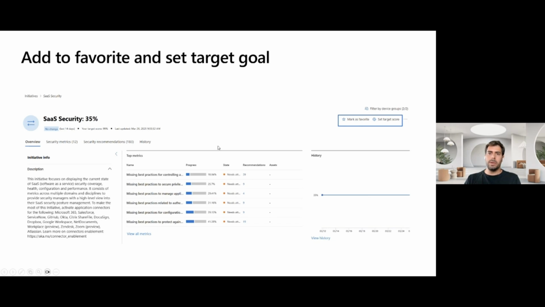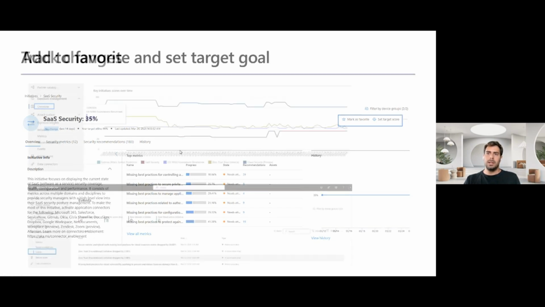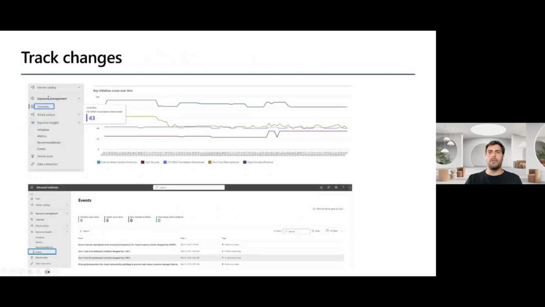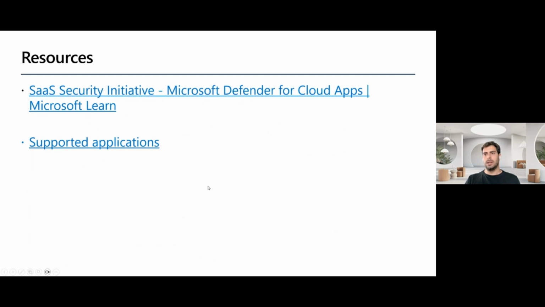From that moment, the recommended approach is to not keep entering the SaaS security initiative all over again because it's all set. Now you should only track changes from the exposure management overview tab, which includes a timeline for key initiatives that you track, and also includes security events if something deteriorates. So if the score of a specific metric or a specific initiative drops, then you will see it in a kind of notification in either the event tab under exposure insights or in the overview of exposure management itself. So this is the end of the SaaS security initiative demo.